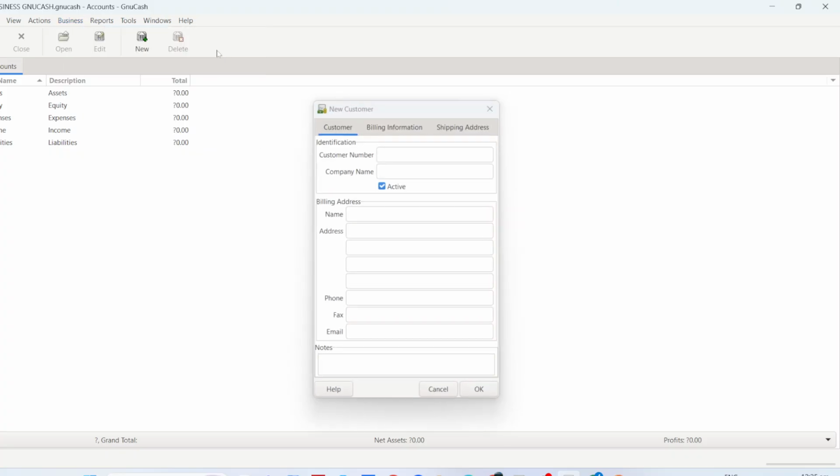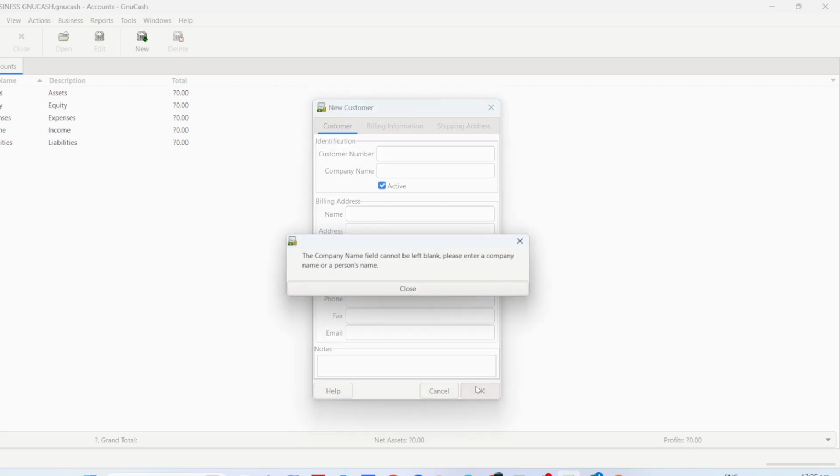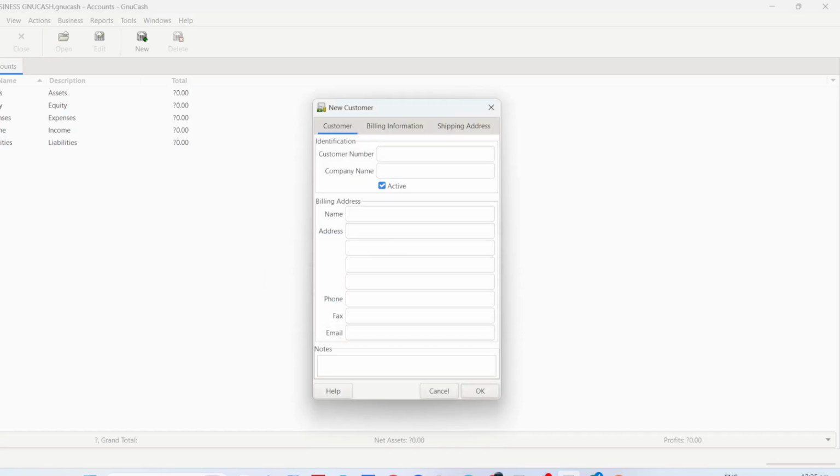Now, take a moment to carefully fill in all essential information. This could include their name, contact information, and any other specifics that your system requires. Once you've double-checked that all the information is accurate, go ahead and hit Save. This will ensure that your customer's information is properly stored in your database, allowing you to easily access it in the future and keep all your records organized.